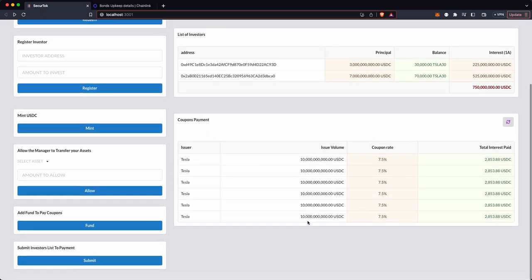If you go back to coupon payment here, we can see that the payments are growing. We have something like 1, 2, 3, 4, 5, 6 payments already. If we wait, we can see a seventh payment. Let's just wait for the seventh payment, and we'll be closing. So here we are. We can see that the seven payments have been done.